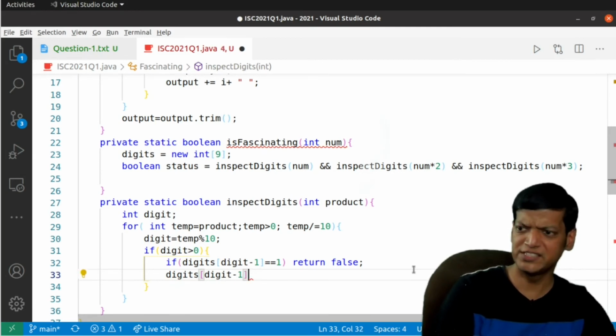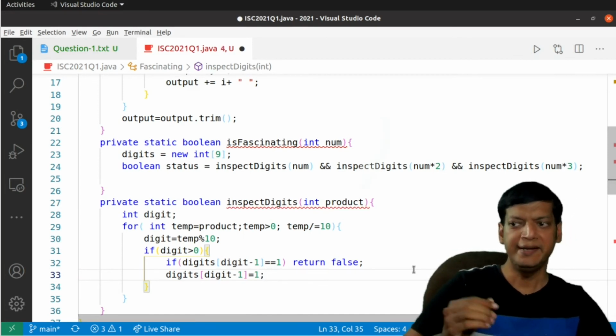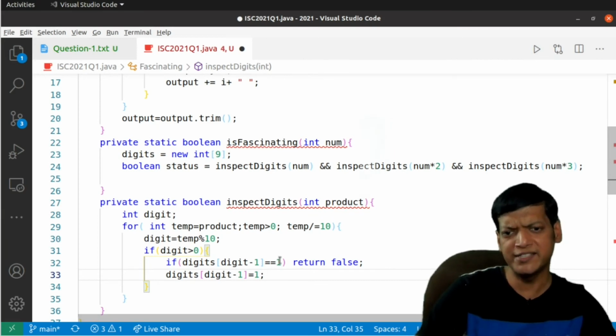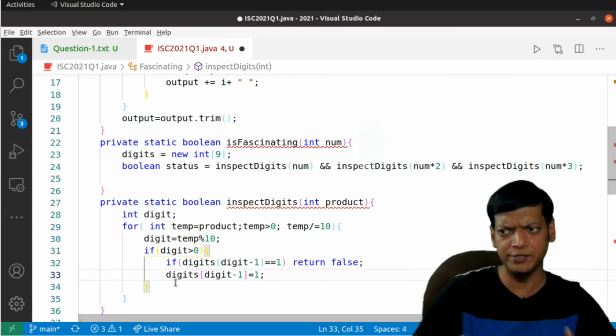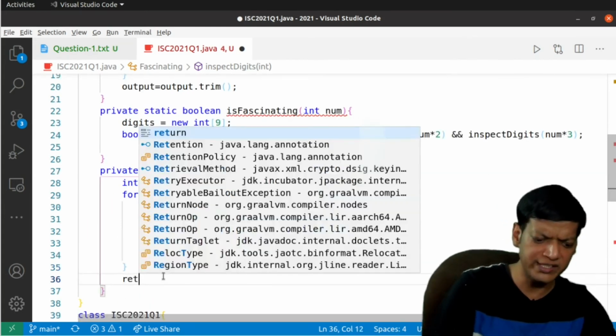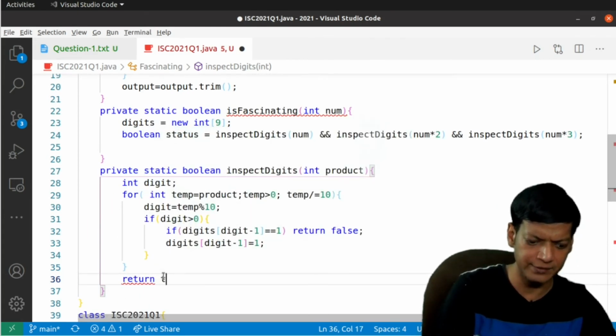Or we can just also say equal to 1. So first time it will become 1. Next time, if you try to make it 1, we'll check whether it is already 1. And if it is already 1, the digit is being repeated. And if it is being repeated, we'll return true. And if the digit is not being repeated, when the whole thing is complete, we'll say return true.